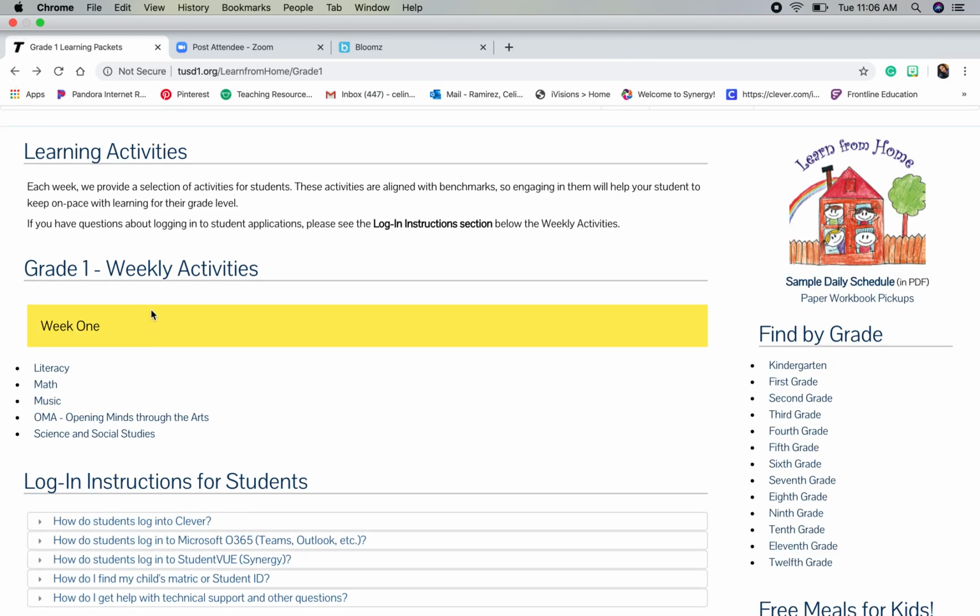And whatever they do in their packet, or if you printed it at home, just please make sure you're taking a picture so I can keep track of what they are doing.